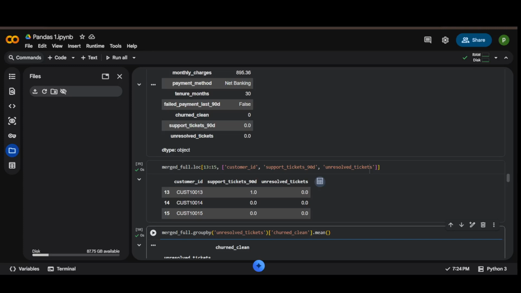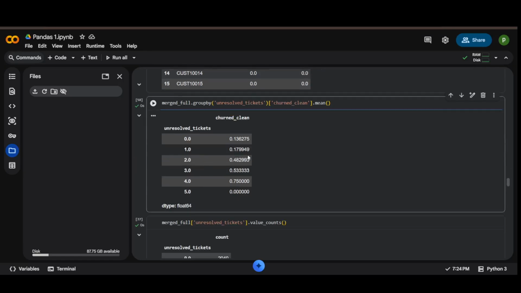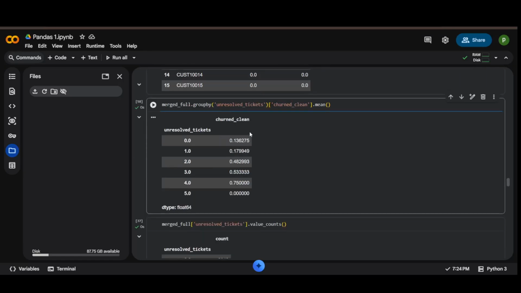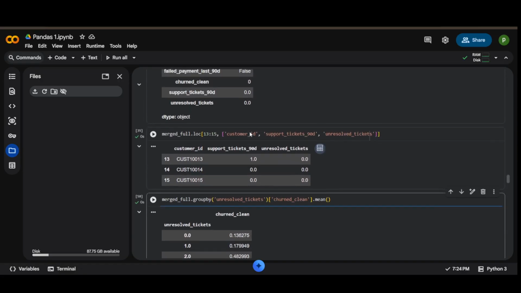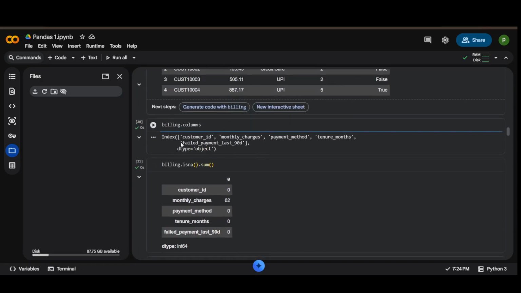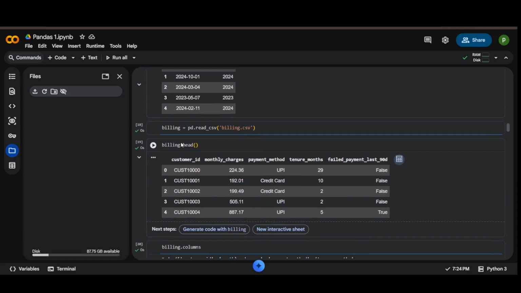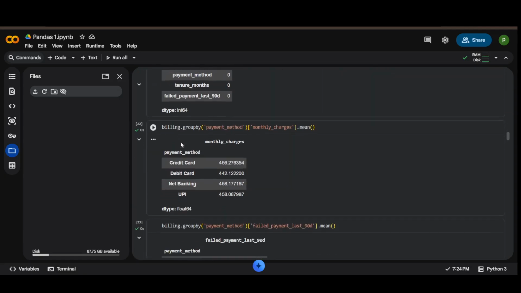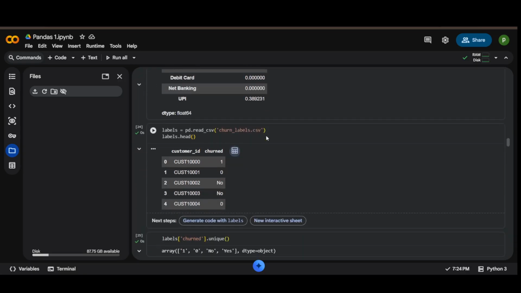So hi everyone. As before, we are revising pandas, so let's continue from there itself. Let's recap the lecture first, what we have done till now. We have three files called billing, CRM, and churn labels. First, let me tell you what churn is. Churn is basically when customers are leaving our website or our app.